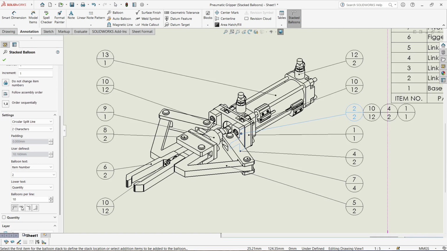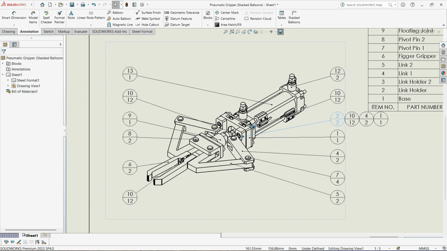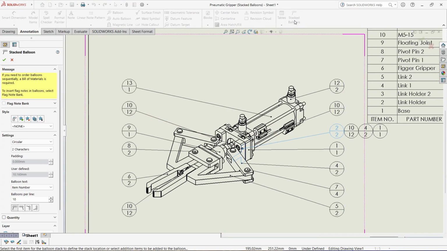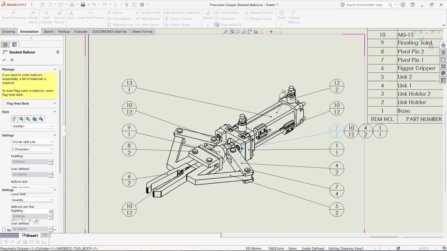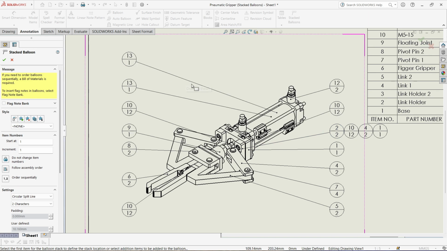You can change the direction like this, or you can do like this. Click the stack balloon feature, choose circular split line, click this cylinder, and click this split controller.